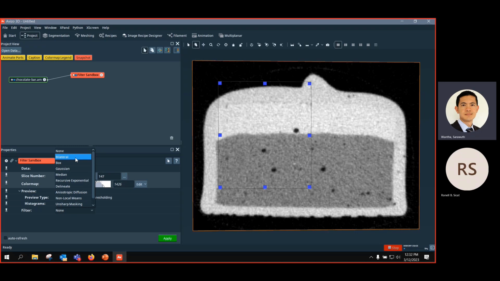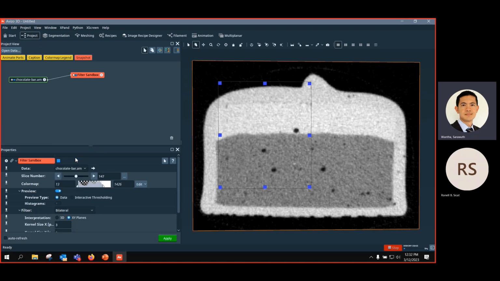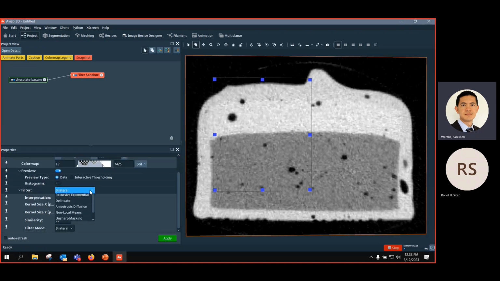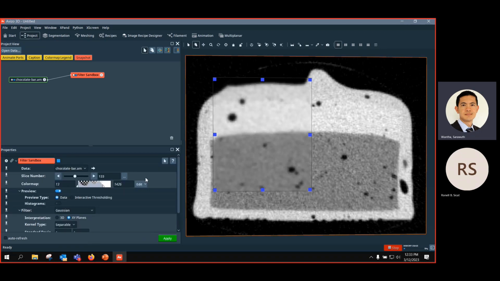Sometimes which one you use depends on the type of data. You can try the bilateral filter, and you should see some effect immediately, though not much with the bilateral. If I go to, for example, Gaussian, I don't recommend using it in image processing because it only blurs and doesn't preserve any information. So it's not a very good one. The better one would be median, because it's really fast and very efficient.